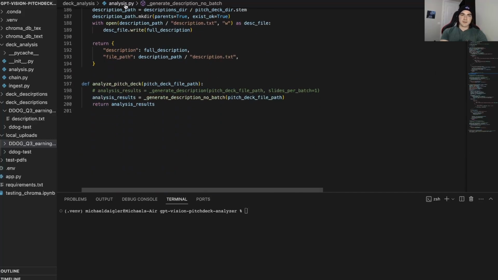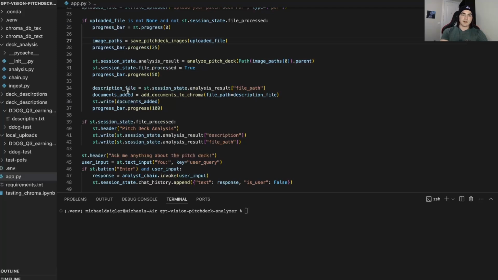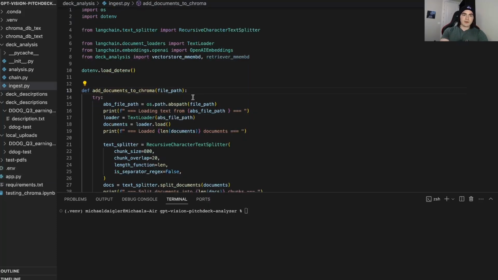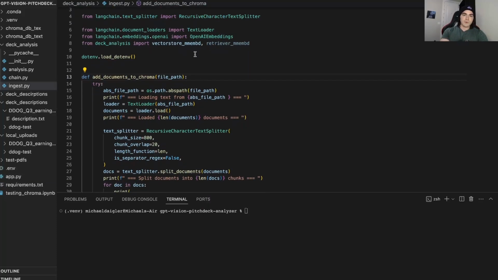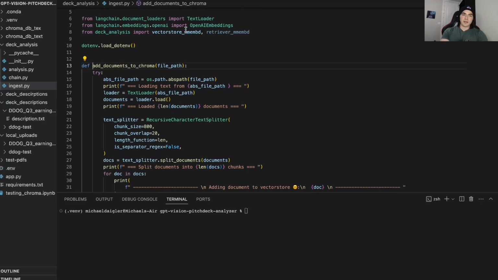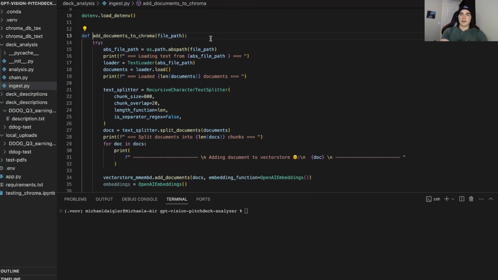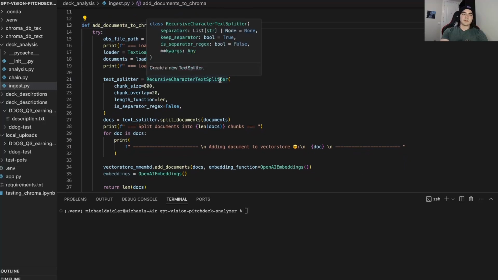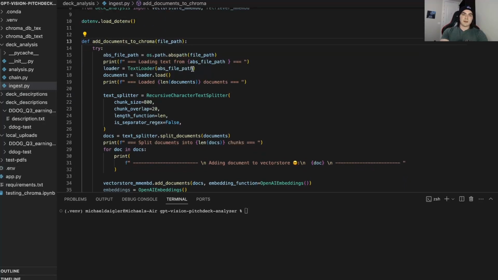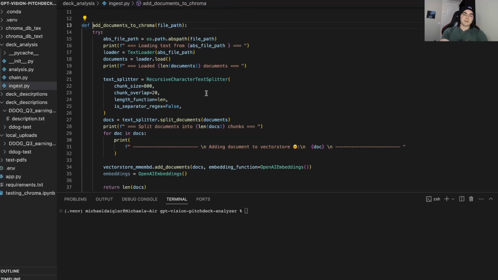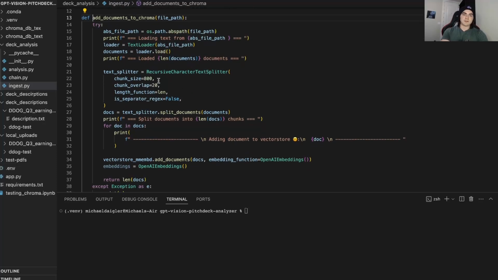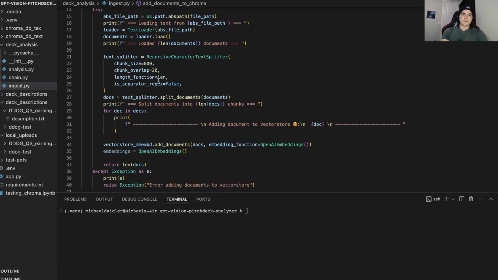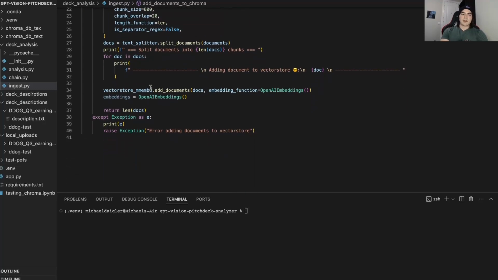So then we return the analysis results, and we get the description file path and pass it into add documents to Chroma. I will talk about where this is coming from in a second, but all you need to know right now is that I am importing my vector store from another file, chain.py, and I am loading the documents from the file path that we get. Then I'm splitting it recursively because it's a single text file, chunking it, keeping it small with some overlap just to make sure there's enough there. Then we add the documents to the vector store that we have.